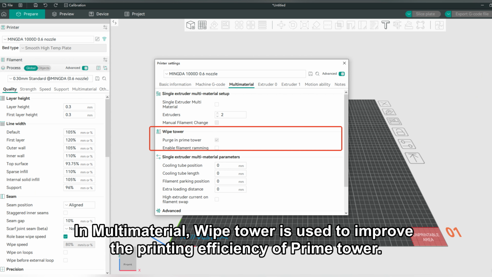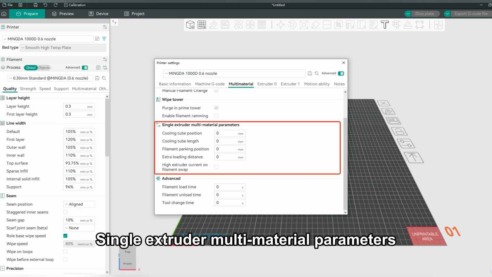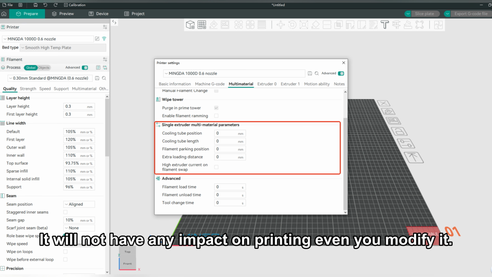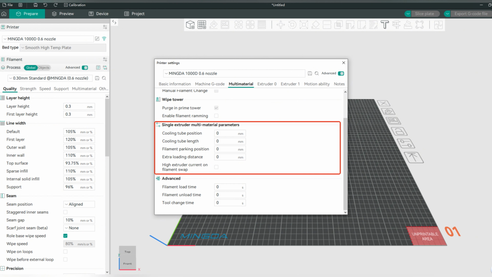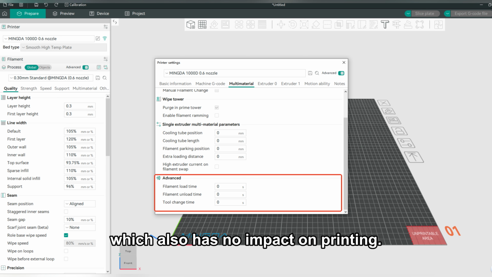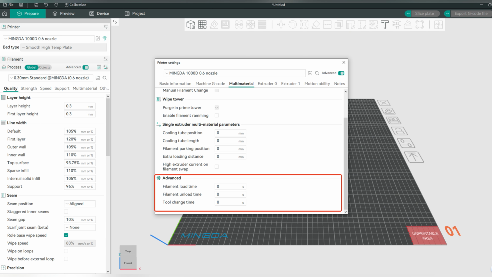In multi-material, Wipe Tower is used to improve the printing efficiency of Prime Tower. Single extruder multi-material parameters are used to record the position parameters of the throat and filaments after switching. It will not have any impact on printing even if you modify it. Advanced is used to record the feeding and retracting time when switching filaments, which also has no impact on printing.